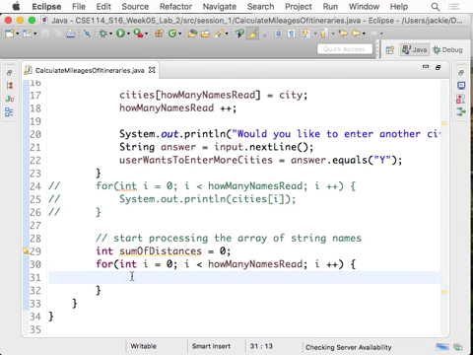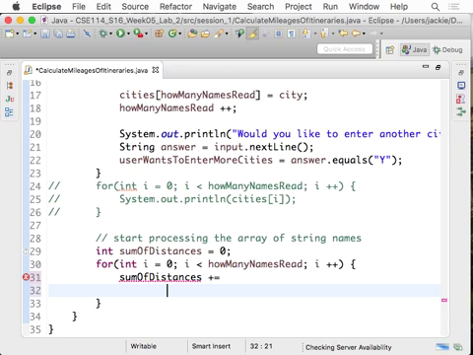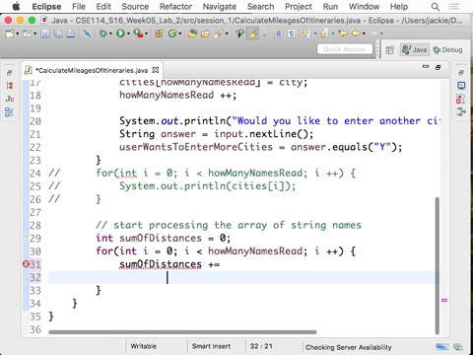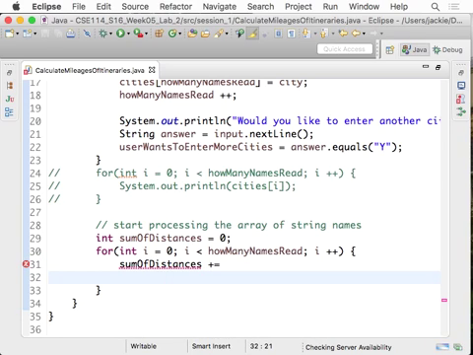For example, if you got Chicago, Boston, and Miami, as I said before, if you currently look at Chicago, you have to somehow see what's the distance between Chicago and Boston. So that will be at position i and at position i plus 1. That's roughly the idea. Let's just give it a try to see if that works. If I say sum of distances plus equal, that means sum of distances is assigned to sum of distances plus something else. That's just a short form. Let me try this first.